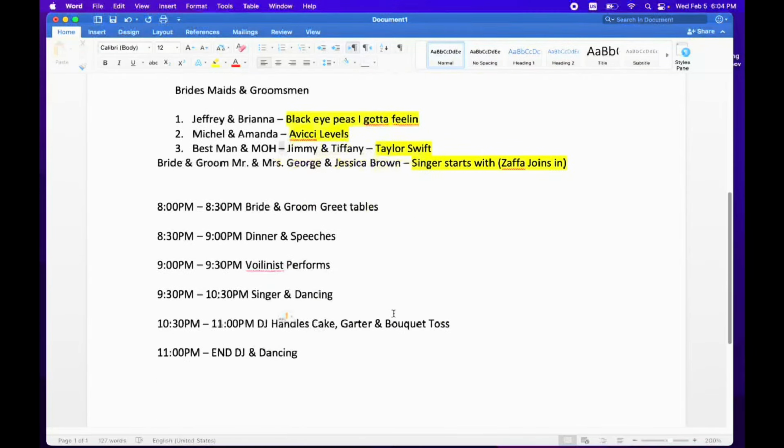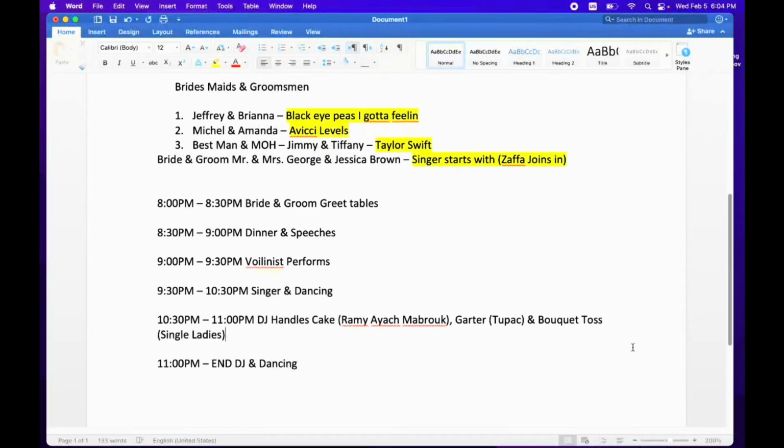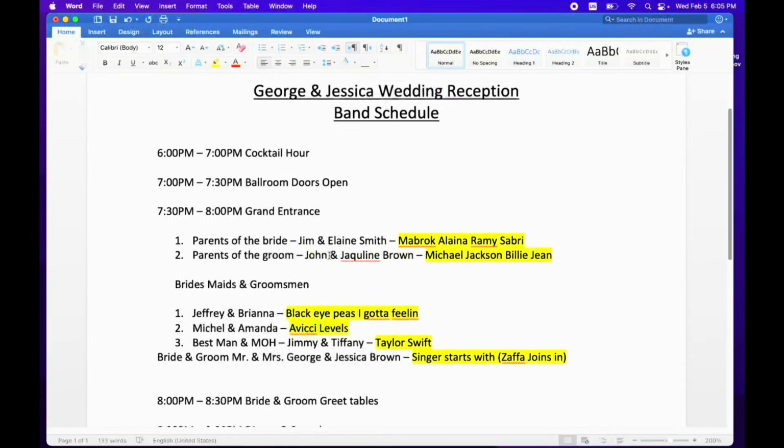Okay, and then whatever songs are important. DJ handles cake. Let's say there's a specific song for the cake. Okay, Rami Ayash, Mabruk for the cake, then garter toss, Tupac, and then bouquet toss, Single Ladies, just like that. So songs, names, and times. That's what we need in the program.